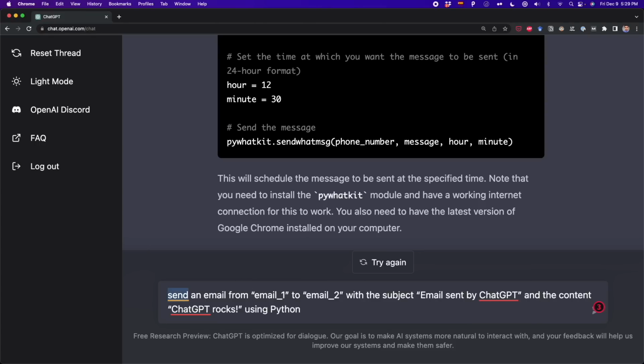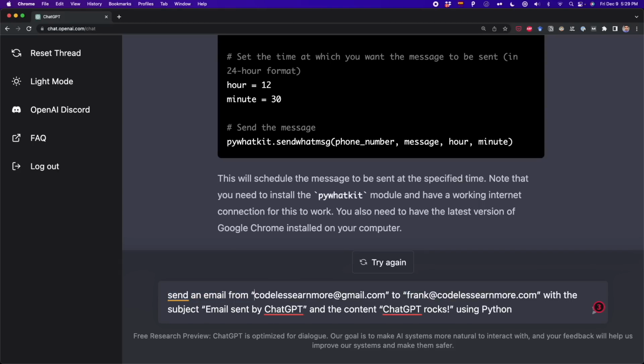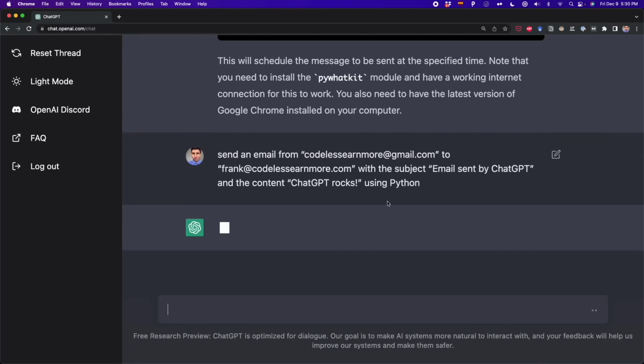So here it says, send an email from email one. For example, here I'm going to write my own email. This is the email that I'm going to use. And then for the receiver, I'm going to write another email that I have that actually I don't use so often, but I'm going to use for this test. Here I have, send an email from my first email that I'm using for this example to my second email with the subject email sent by ChatGPT and the content ChatGPT rocks using Python. So let's press enter and let's test this out.